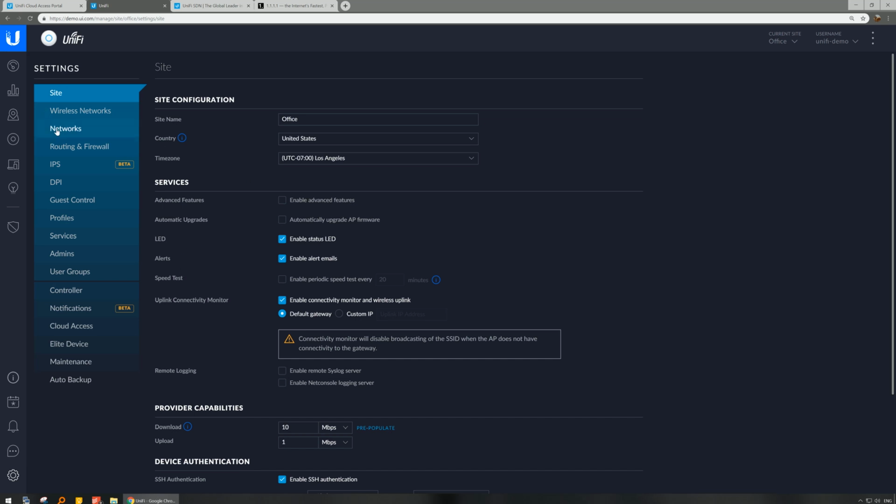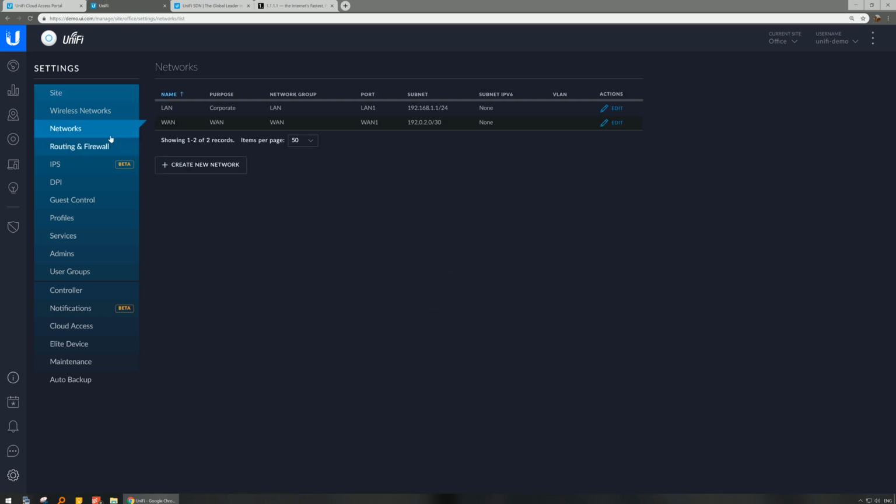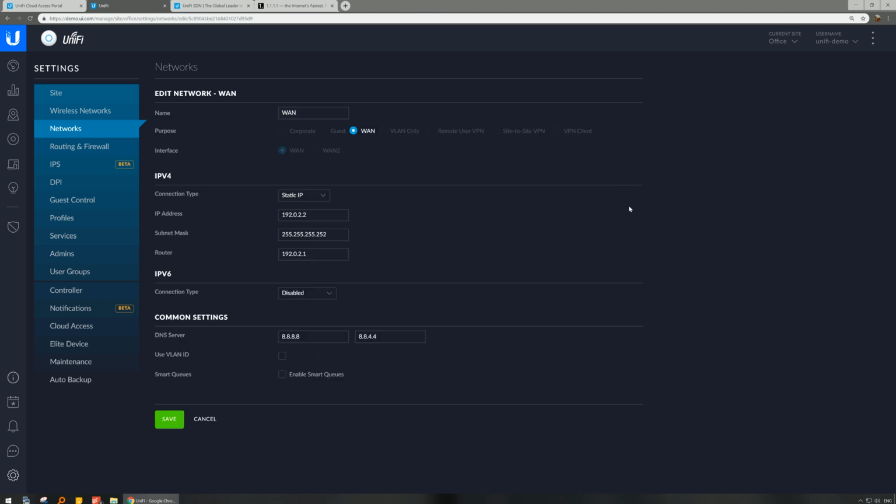Let's first go to the networks category, or heading. There's 2 networks here already, but first let's stop at the WAN network. This will always exist. This is your port on your gateway that connects to your modem or directly to the internet. The first thing that I would recommend changing is your DNS server. This could be Google, which it is right now. It could be your internet service provider's DNS server, but you can use any one that you want.